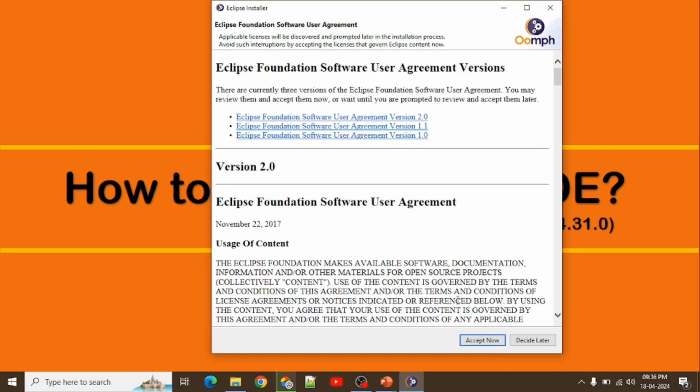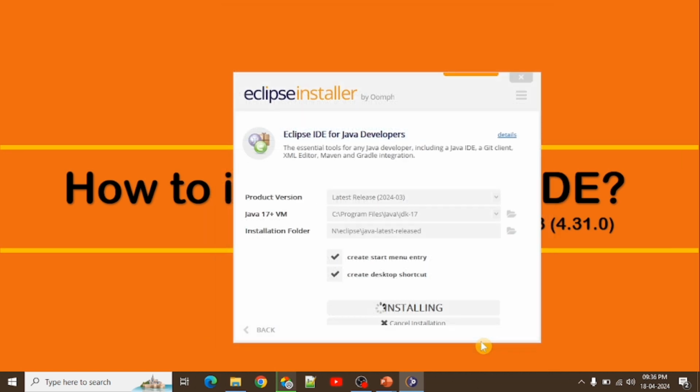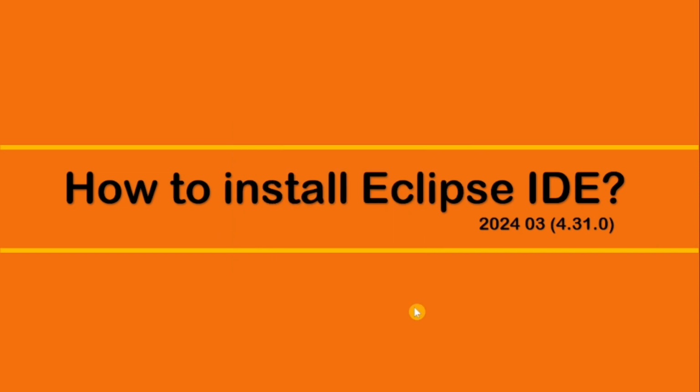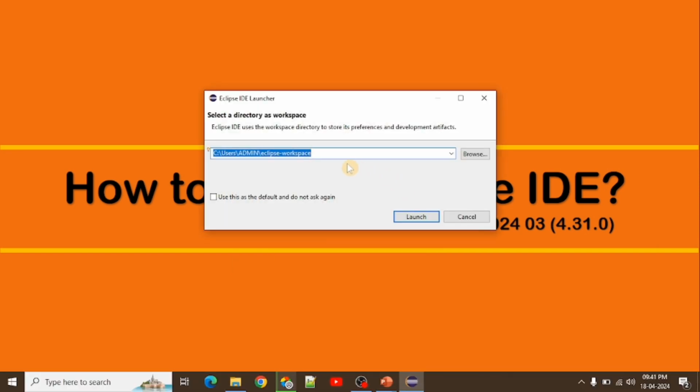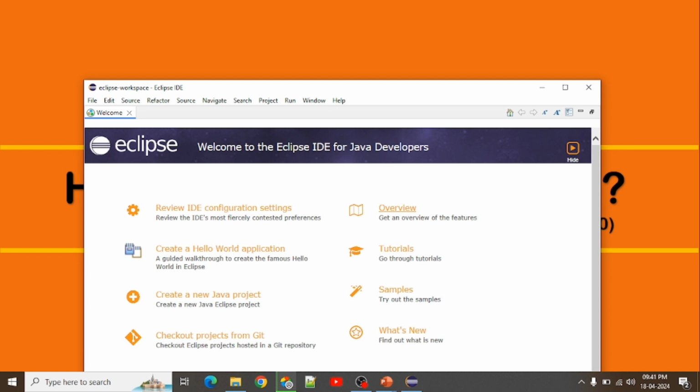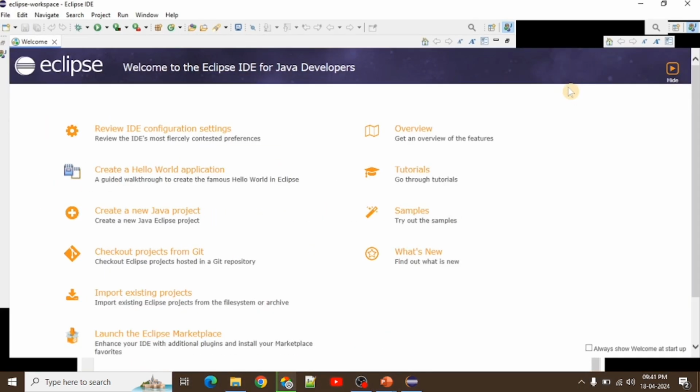Just click that user agreement, accept it. Installation is started. Once completed, you just click launch button. Now it's asking for the workspace folder. Just click yes. Now you can see the welcome screen.